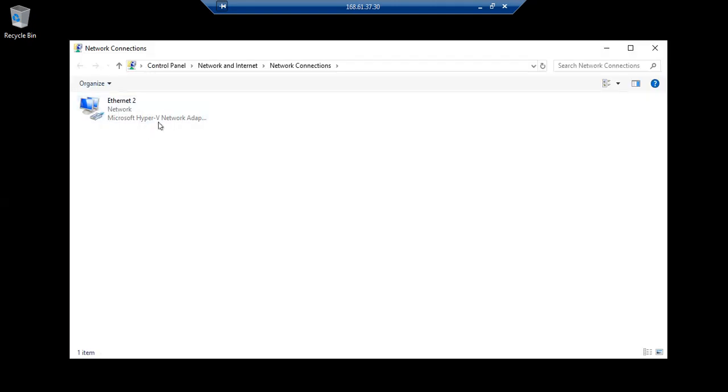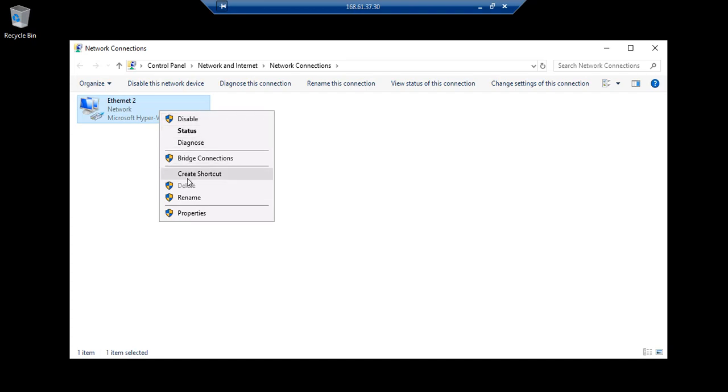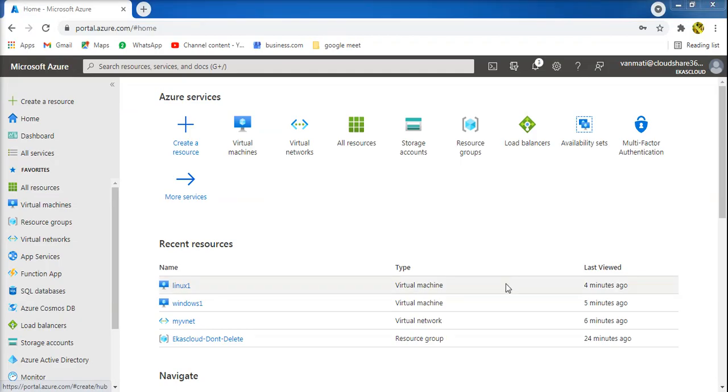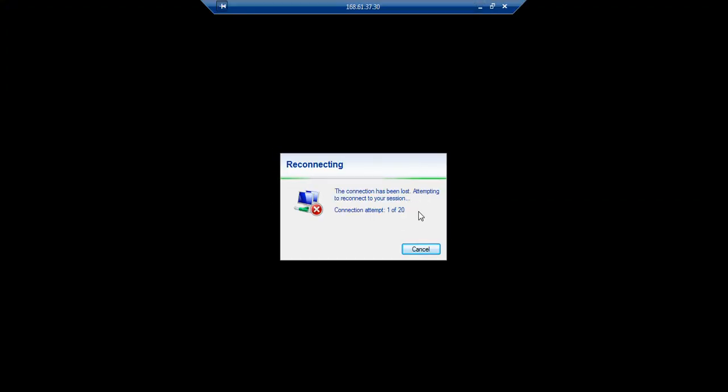This is the NIC card we are connecting through to the internet network, and here I'm going to disable this. Once I disable this NIC card, the connection will get disconnected. So you can see now, the connection has been disconnected.